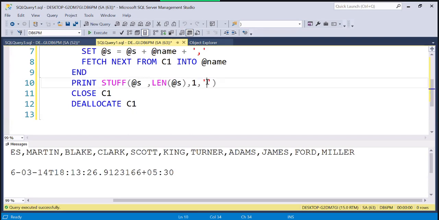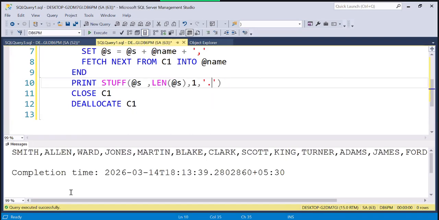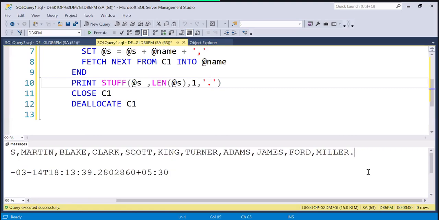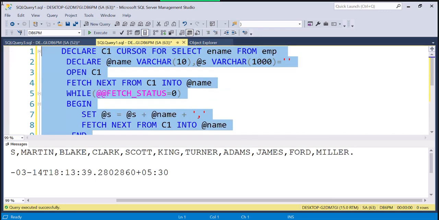I want a dot. Then replace it with dot. Okay. Then.